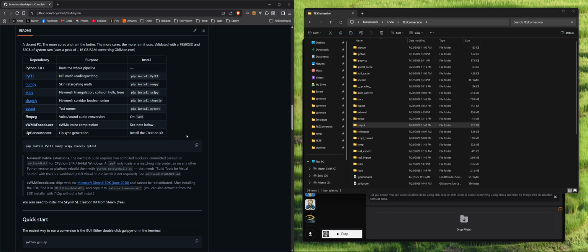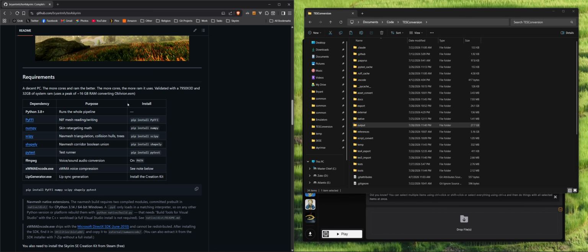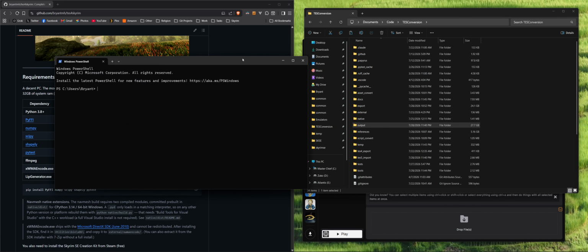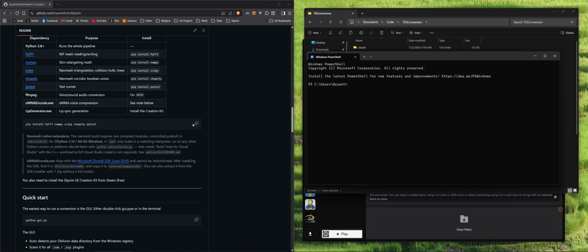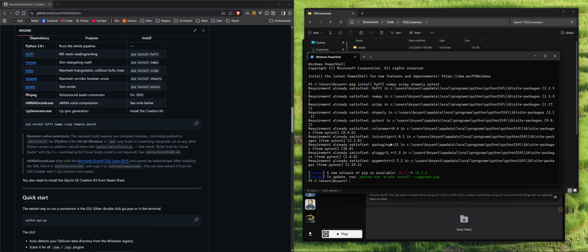So what you have to do to run this is first make sure you have enough RAM. I know that's a big ask these days, but 16 gigabytes is about what it takes to convert Oblivion.esm. 16 gigabytes free, so you'll probably need more than that. You'll need Python installed on your computer. And then what you'll want to do is open a terminal and then just copy this line right here and paste, press enter. And that will install all the dependencies that the application will need with a few caveats. You'll see that I already have the requirements installed. But if you didn't, they would all install in this step.